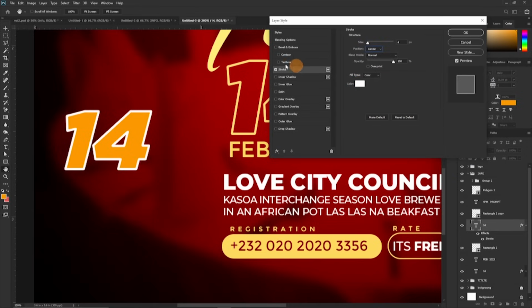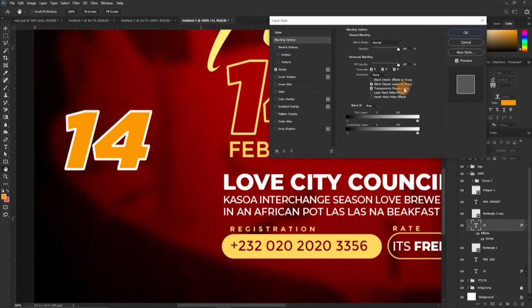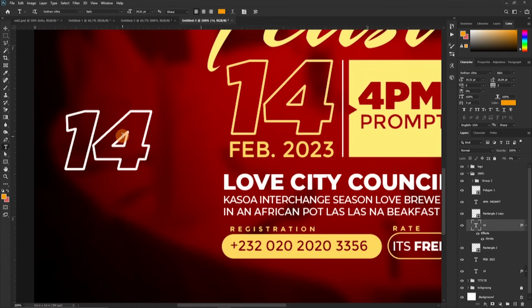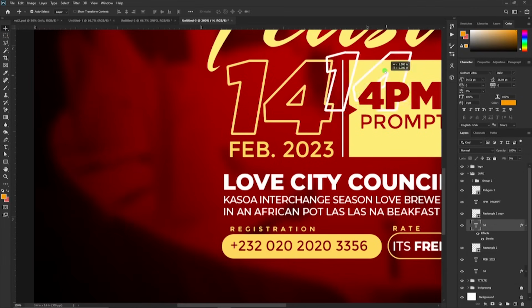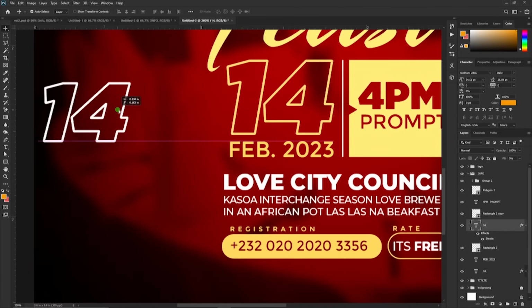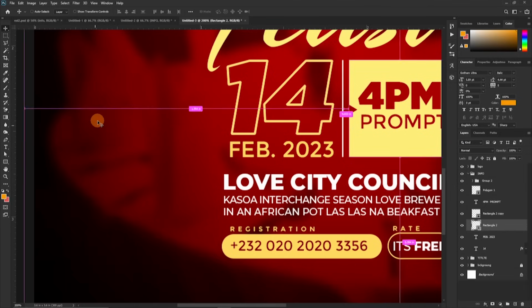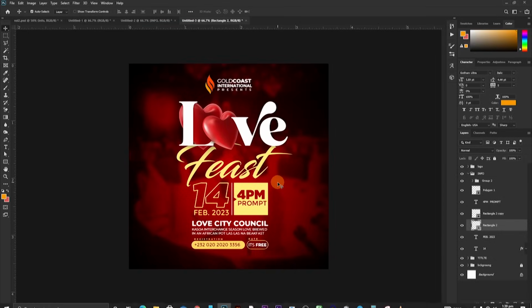Alright. Then after you change the color to what you want, you move over to blending options, and then the fill opacity is what you want to turn off, and that's how we achieve the hollow one. So with this, wherever you take it, the background will show. Alright, so that's how it is achieved. Now let's zoom out so we see what we have here. There you go. This is a simple way to put a Love Feast flyer together.